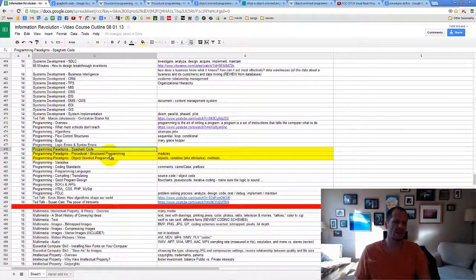Spaghetti code, where it kind of started out, procedural and structured programming, and object-oriented programming. And on this one, I should probably have structured in front of procedural. Just think about it in that order. There we go, a little bit about programming.